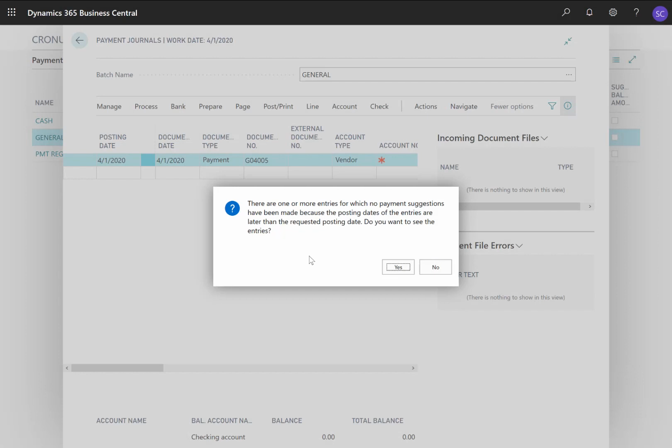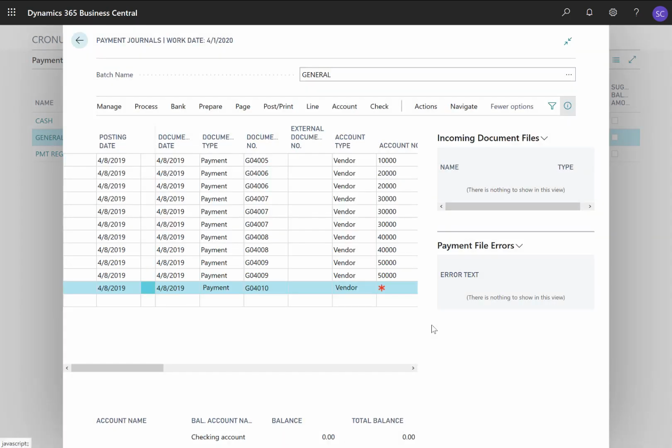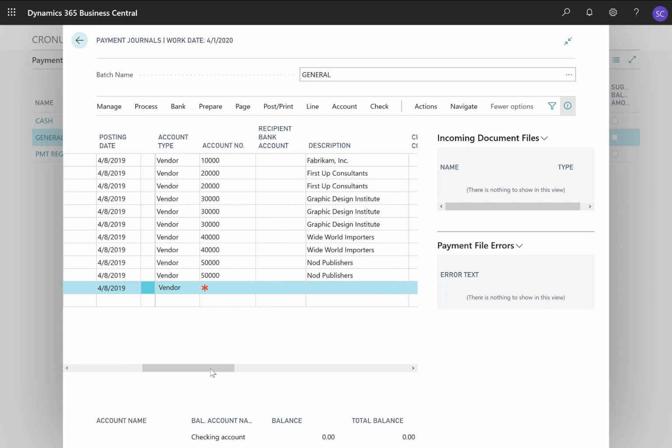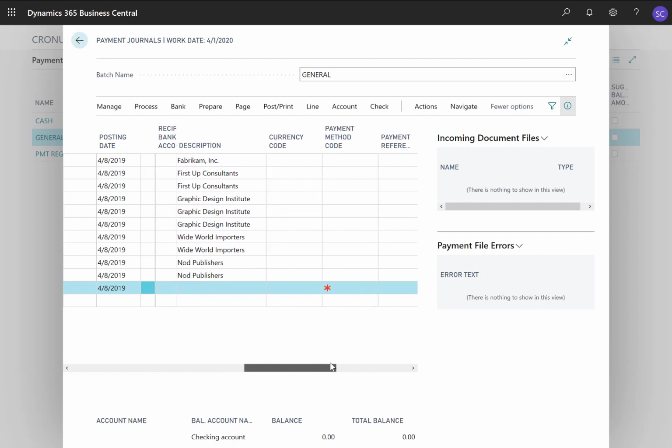Then there is the message on the posting date of another document, but I can just ignore this one. And here you can see now the payment journal with the suggested lines. All right, so again, I didn't use an available amount, which means that Business Central included all open vendor ledger entries based on the last payment date, of course. And notice that we have vendor 10,000, 20,000, 30,000, 40,000, and 50,000. So all these vendors are suggested.